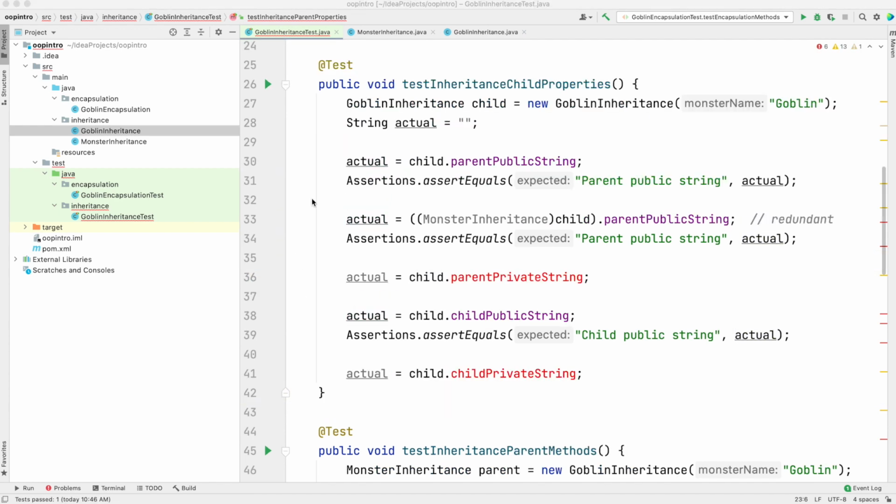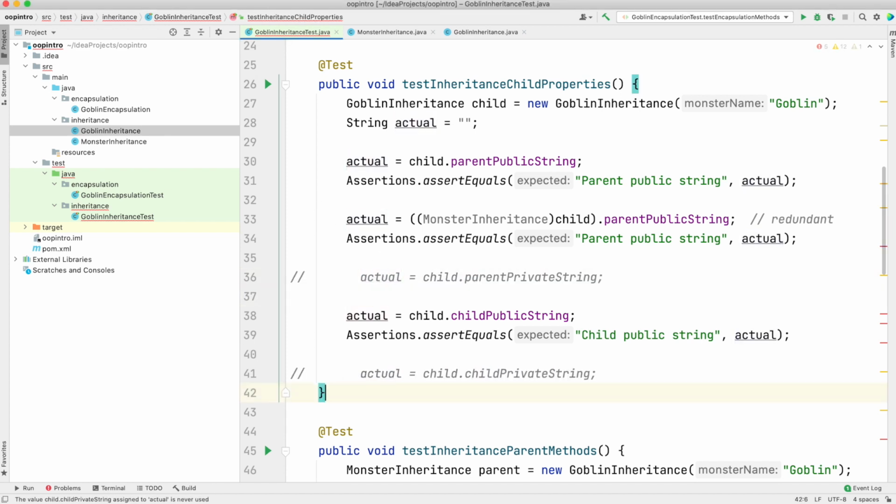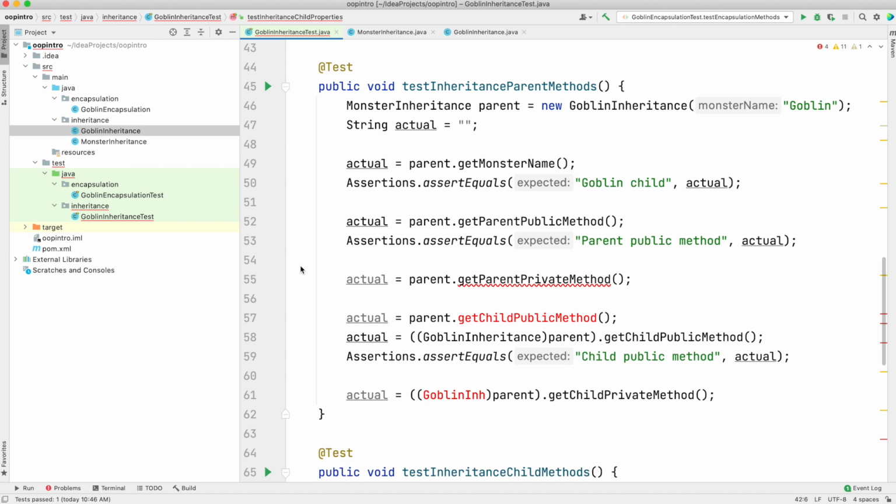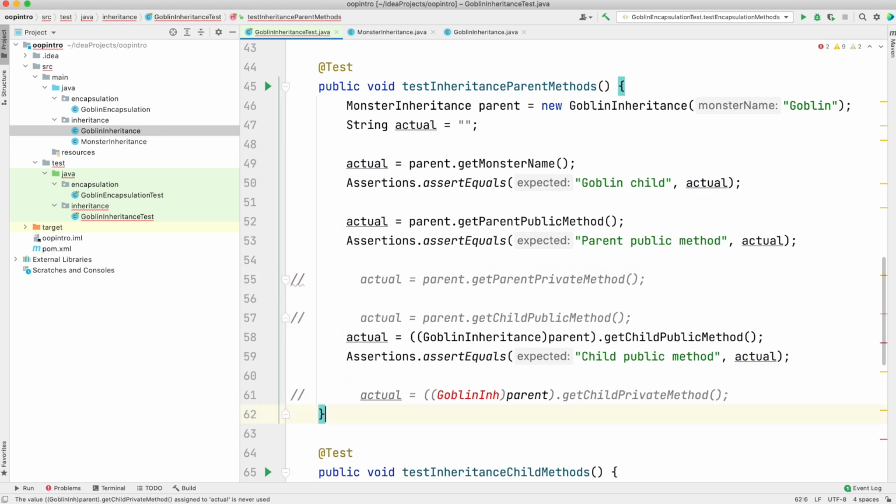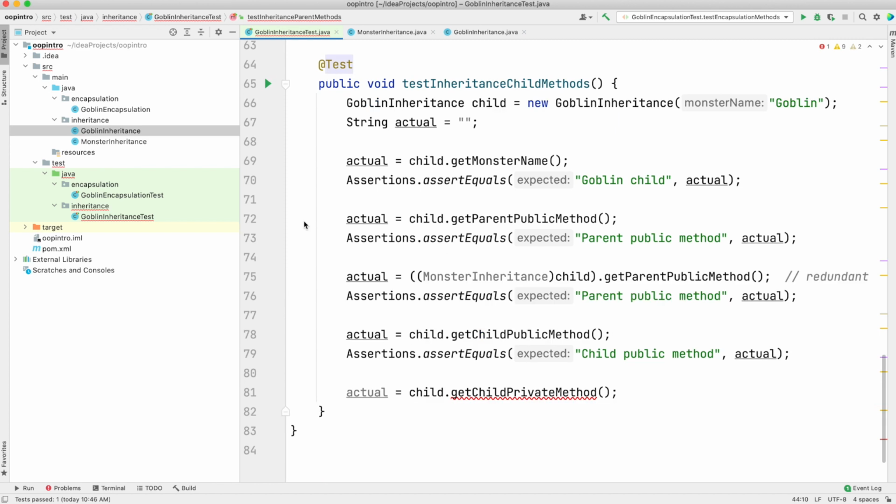This test will verify the child object variable cannot access private properties of the parent and child class. These 2 lines prove access is not allowed. Let's comment these lines out. This test will verify the parent object variable cannot access parent private methods or any child public and private method. These 3 lines prove access is not allowed. Let's comment these lines out. And this test will verify the child object variable cannot access private methods of the child class. This 1 line proves access is not allowed. Let's comment this line out also.